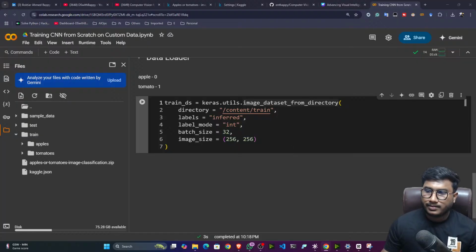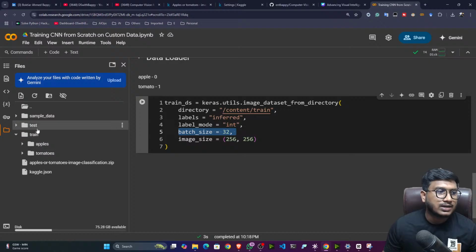Fine. Okay, so these are the parameters, guys, you have to define whenever you are loading any kind of data. Now, why have we defined the batch size? Because if I'm not defining the batch size, what will happen? It will try to load the entire data in the memory during training.